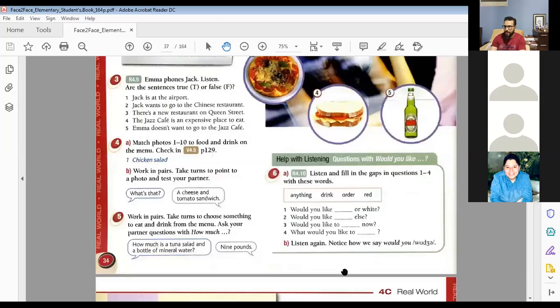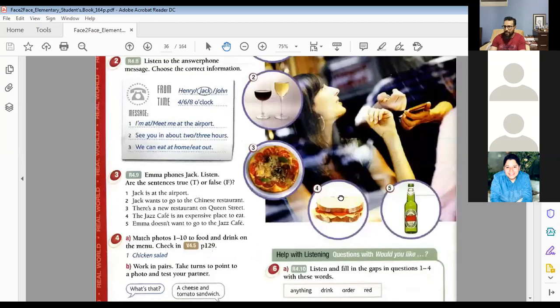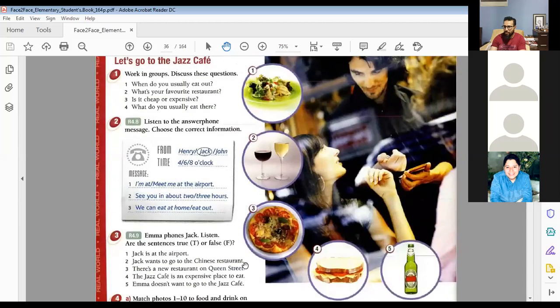Let's see. So here we have number 1, 2, 3, 4, 5. So what's 5? Beer. A glass of beer. Mineral water. A bottle of beer. Yes, I think it's a bottle of beer. Okay. 4. Sandwich, tomato and cheese. Yes, it's a tomato and cheese sandwich. Right. Number 3.